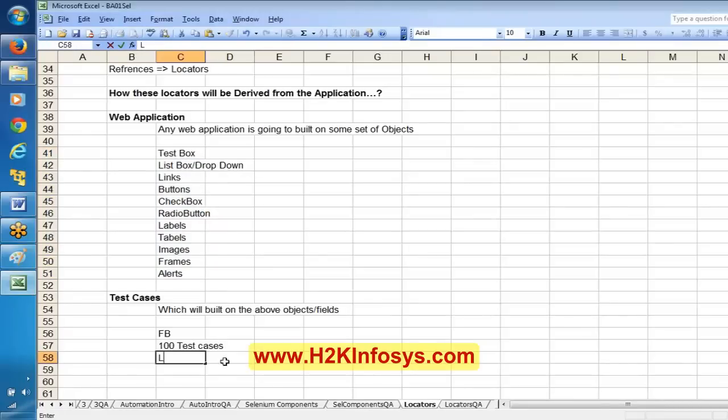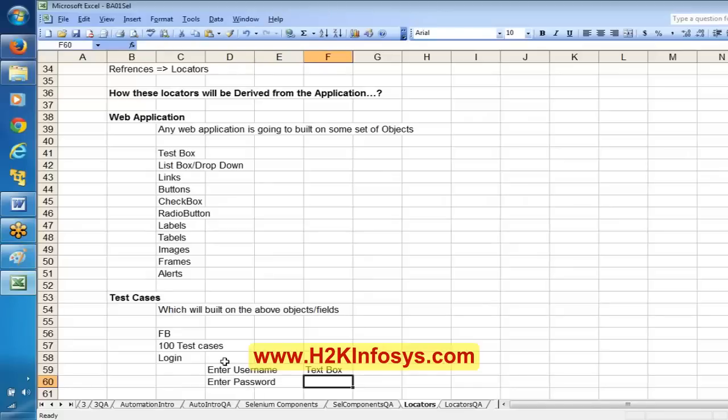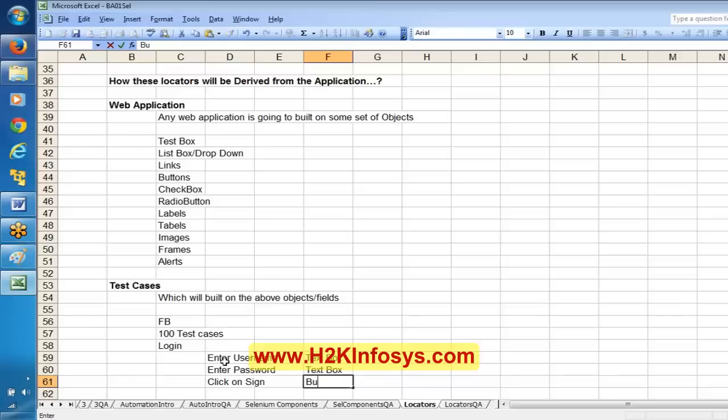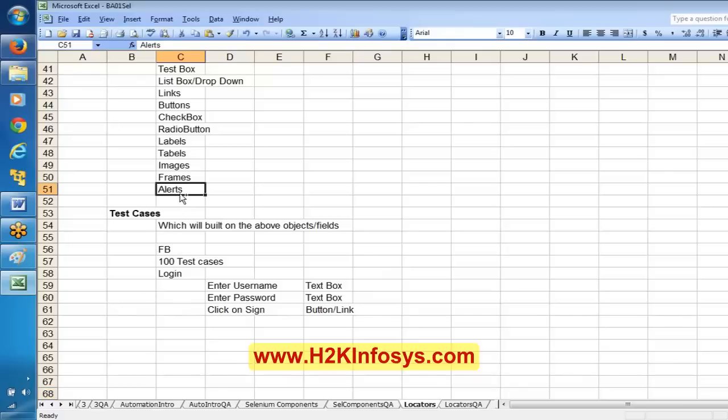Like one of the test cases, if you take login: enter username. Here, username is a text box, so this particular step has been built based on the text box. Then enter password, and this password field is again a text box, right? Now click on sign in. It is a button. It might be a link, it depends on the developer. So we understood that any web application is built on these objects, and indirectly, all the test cases we have are built on these objects.